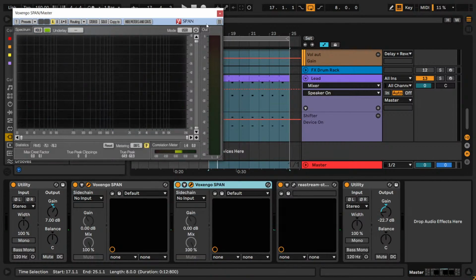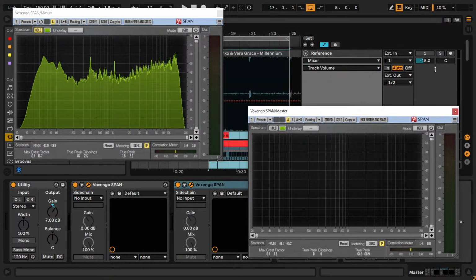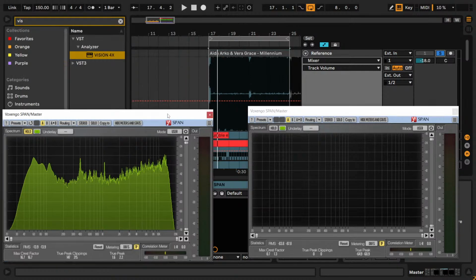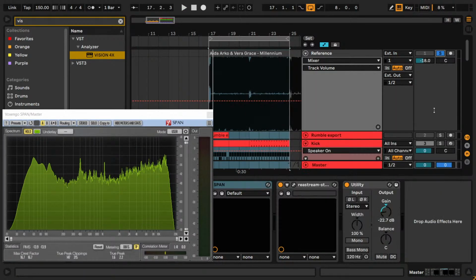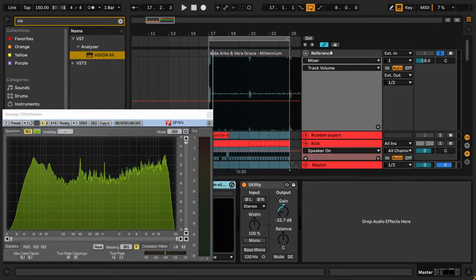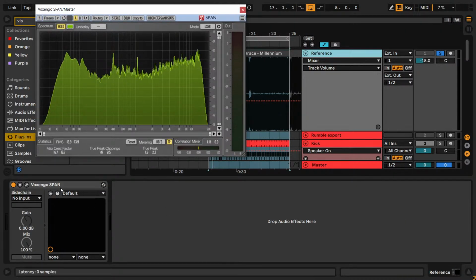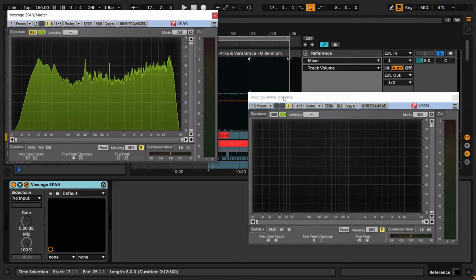If I want to compare this to anything, let's see what the reference track looks like. But I have to paste it here.